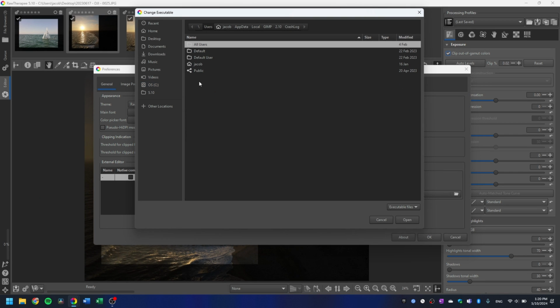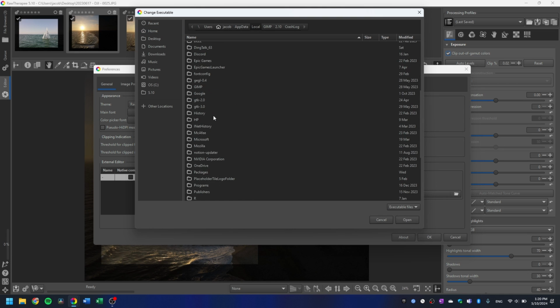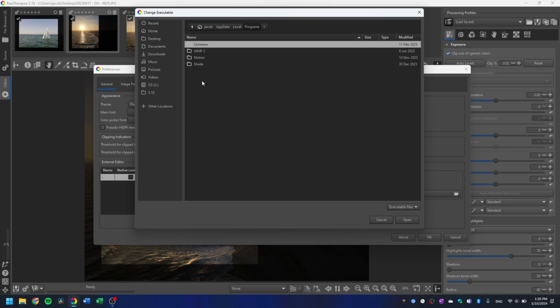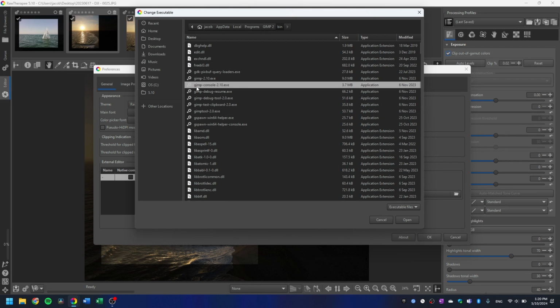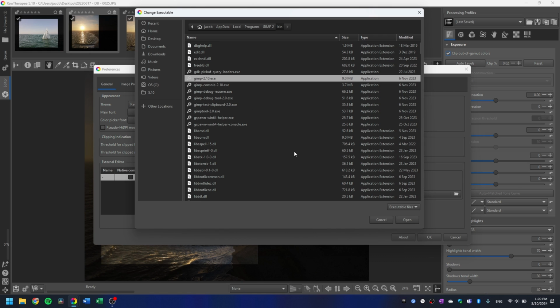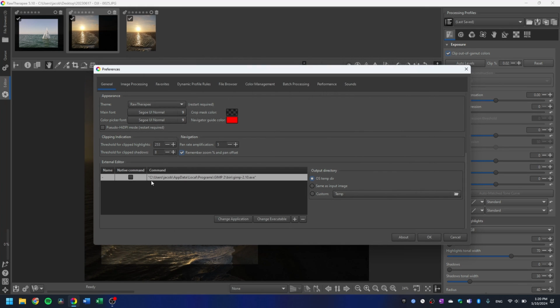So we go to users, username, AppData, local, and then under programs, then I can go to GIMP 2 and bin. And then in this bin folder, we scroll and we find the GIMP 2.10.exe. Click open. And now you can see that the command has the file and folder structure that we need. The last thing we need to do is click this name. If you just click in here, you can rename this. So I'm going to delete that and type in GIMP. Okay, and now I click OK.